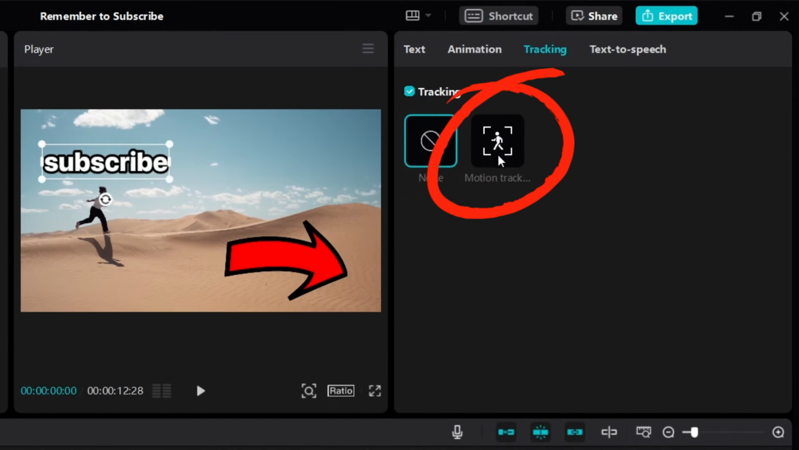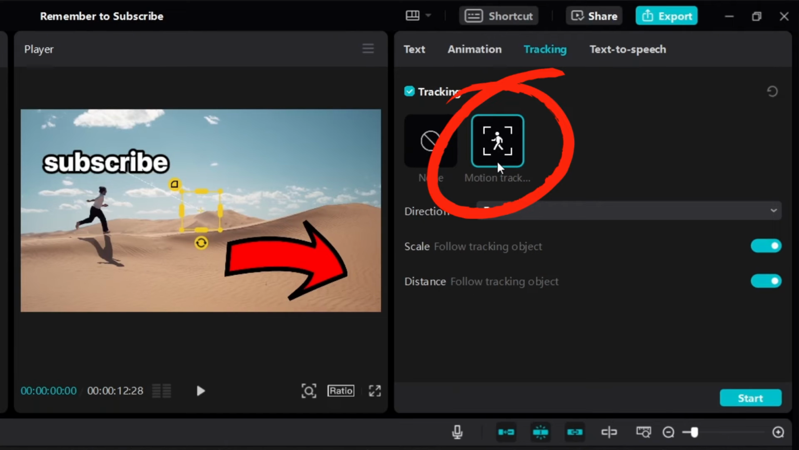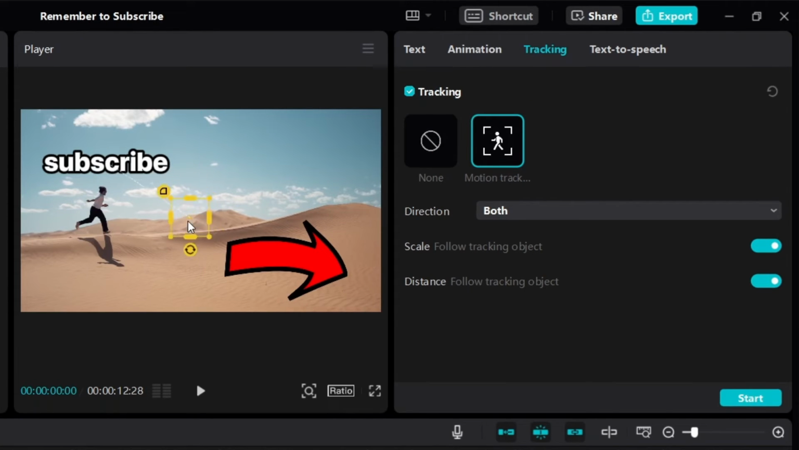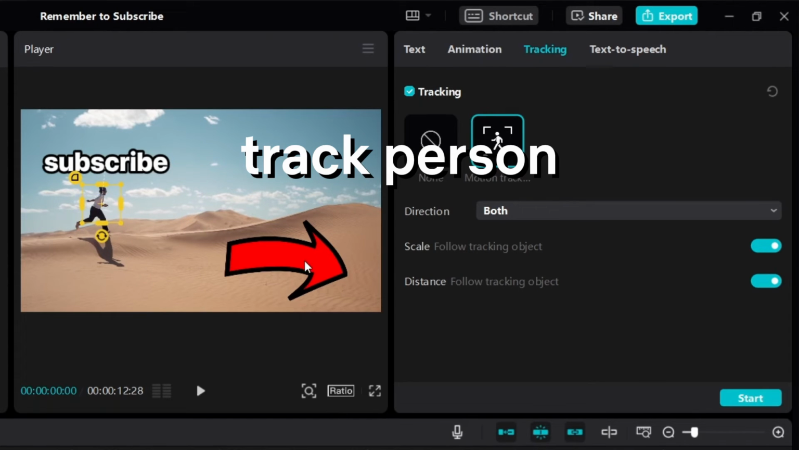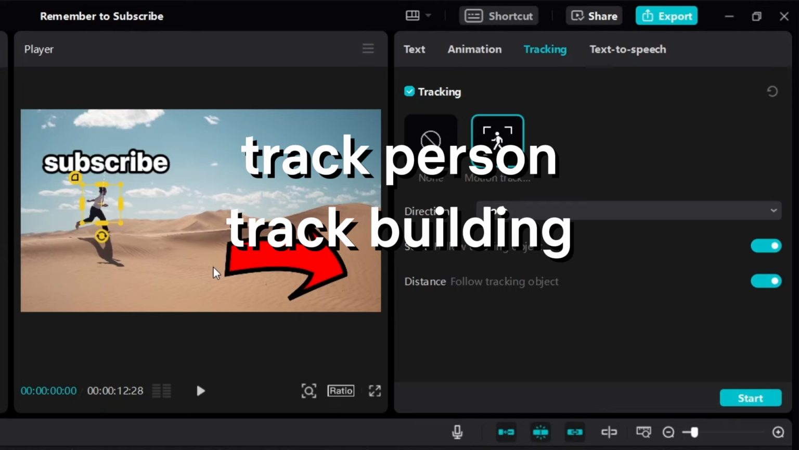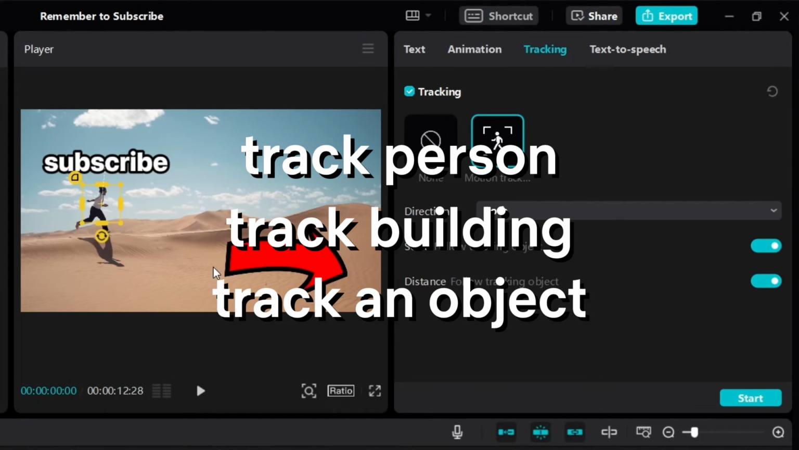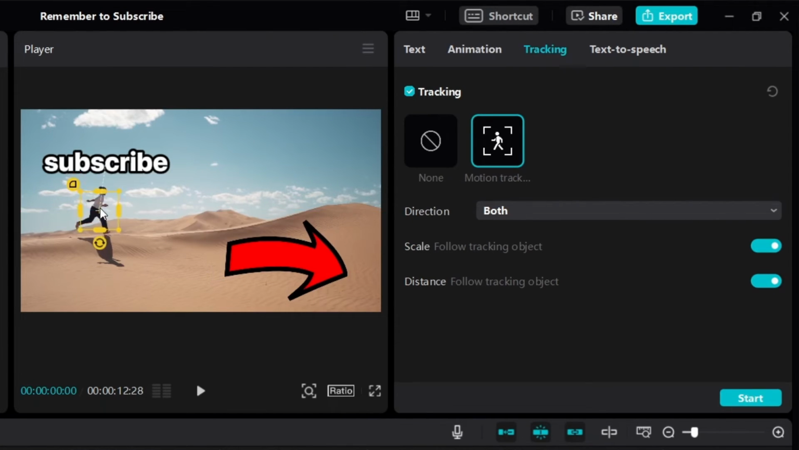Click on this icon, which is motion tracking. Then you're going to see this yellow box, right? You're going to move this yellow box to the thing that you want to track. It could be anything, okay? It could be a person that's running around. It could be a building. It could be an object on your table. It could be anything. So I'm going to track this person like this.